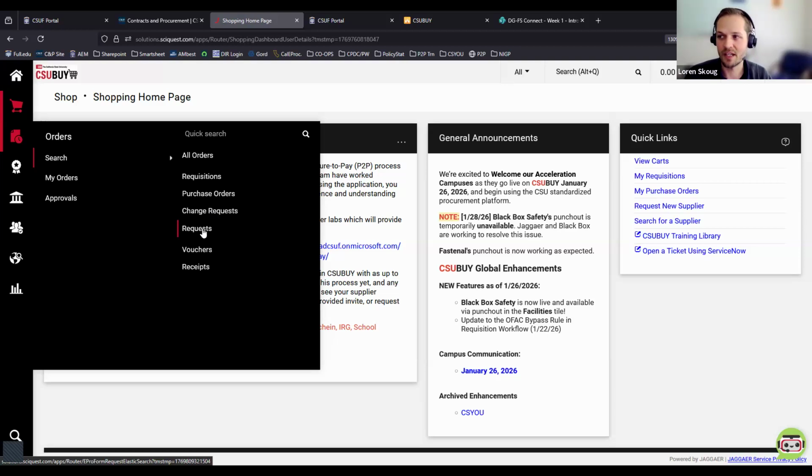Requests, which are non-shopping related requests, so like vendor adds, new vendor forms, anything that's not related to a purchase. And then vouchers and receipts are for AP purposes, for payment purposes. Receipts would be shipping and receiving receipts or voucher receipts. So confirming that an invoice is okay to pay.